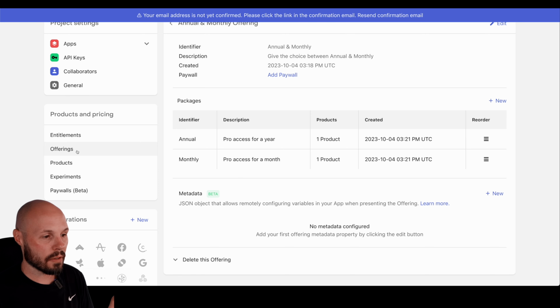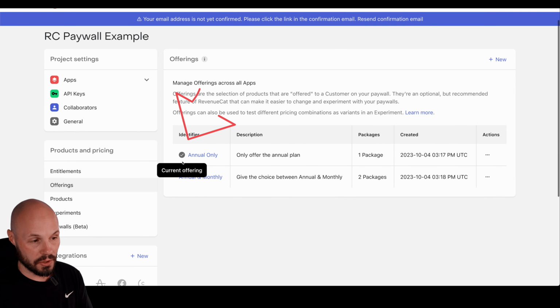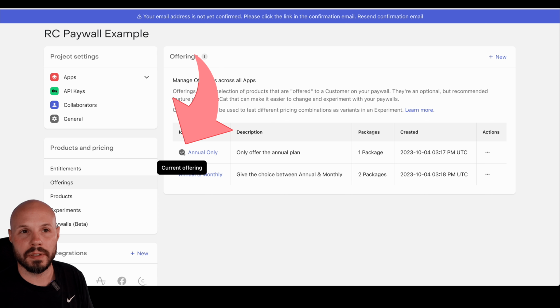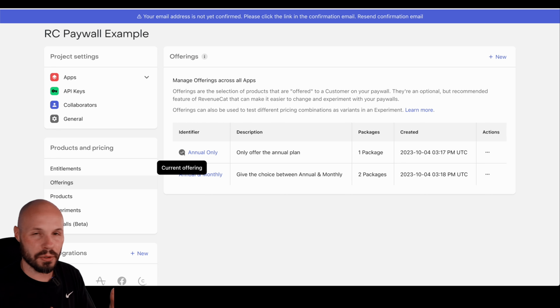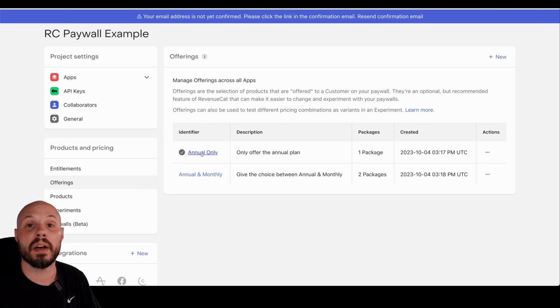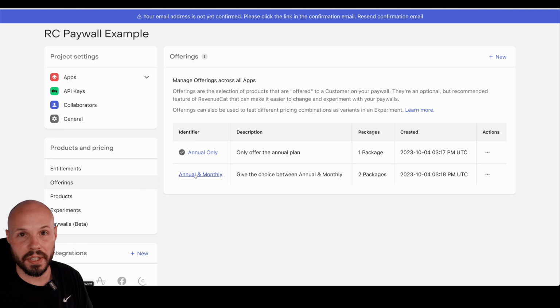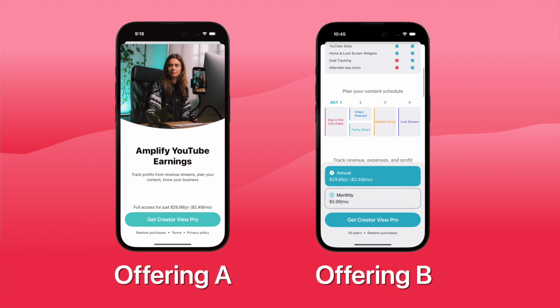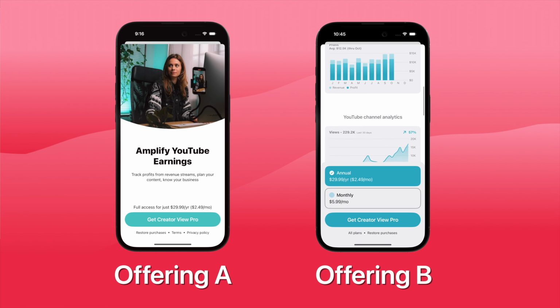So back to my overall offerings. This check mark, by the way, as you can see, is the current offering. Only one offering can show up at a time in the app itself. Now, if I just confuse you on how you can show two offerings, that's because one set of users is getting annual only and another set of users would be getting annual and monthly. That same user wouldn't get both offerings, just to clear that up. So one offering, one paywall. And then you can run A/B tests and experiments between those two offerings.